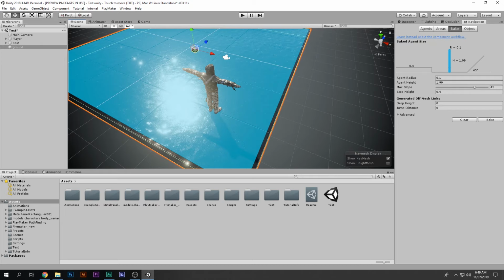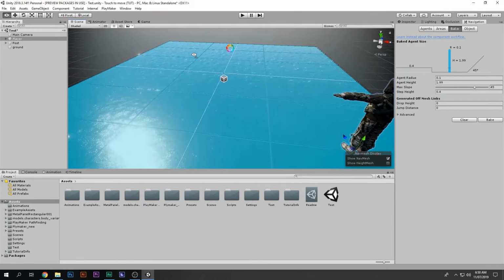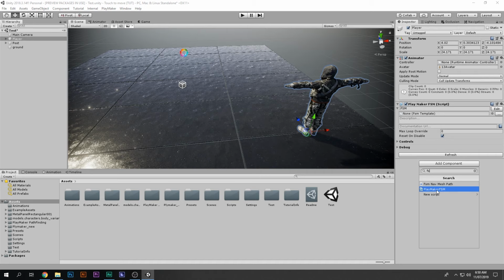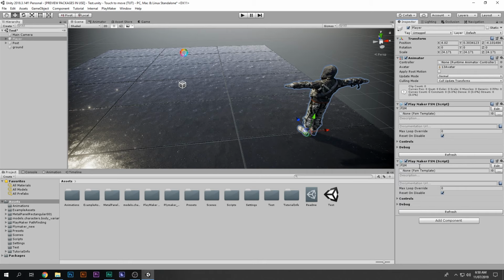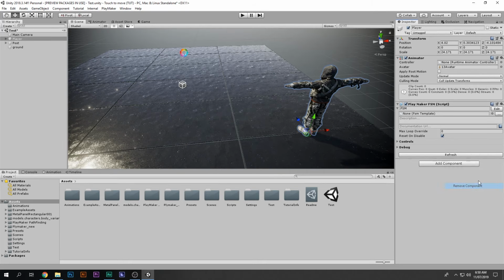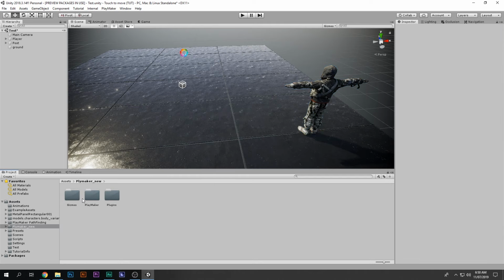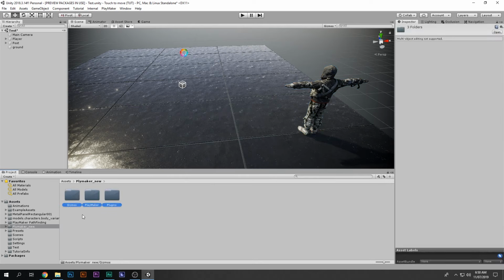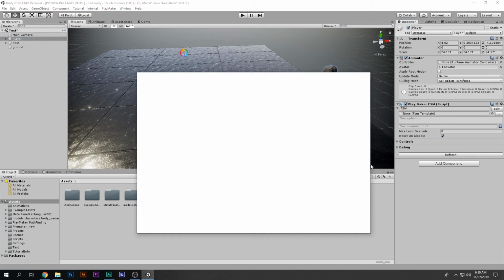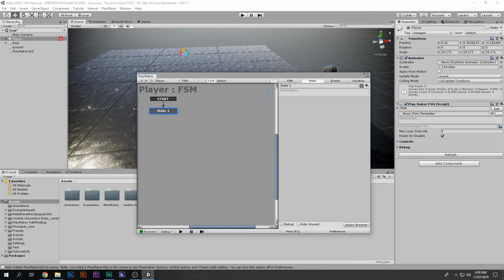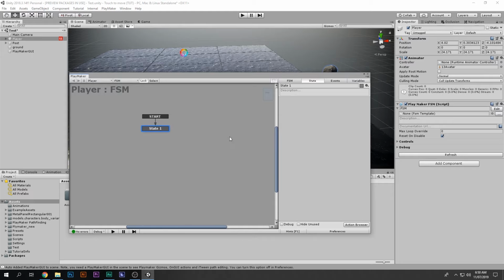So once you have done this, you have to come out to the inspector and select the player, and then go to add component and say FSM and select the Playmaker FSM. If you don't see this, then it means that you do not have the Playmaker, which is these 3 folders. So if you don't have them, make sure you have them, otherwise you won't be able to use Playmaker. Alright, okay, so go ahead and say edit, and when you do that, the Playmaker FSM tab will be opened up. So this is the tab.